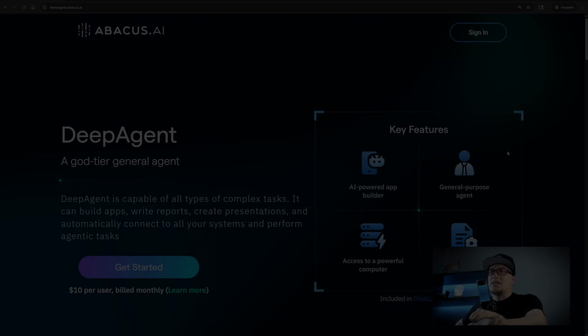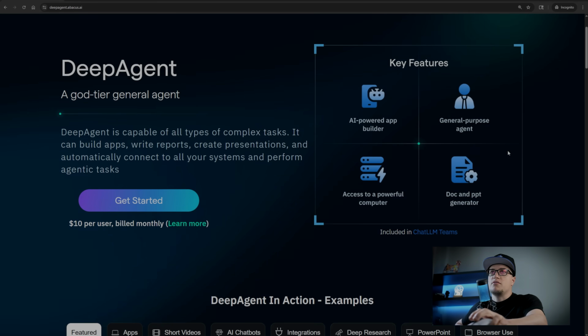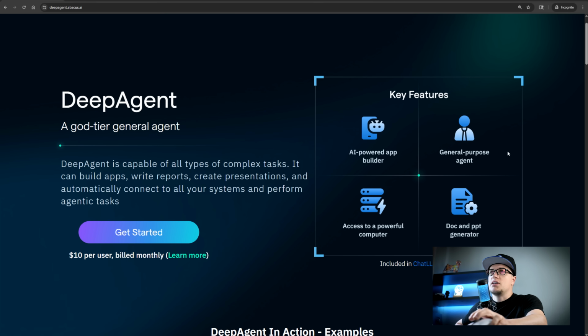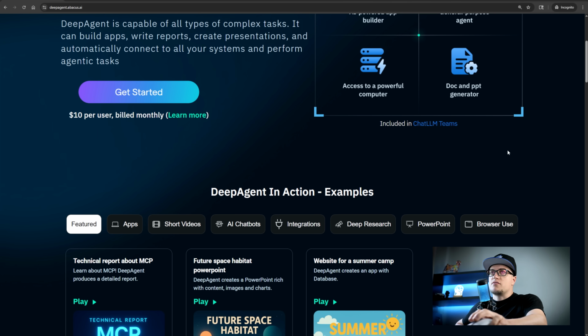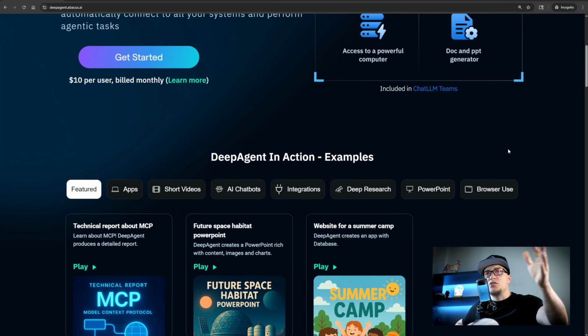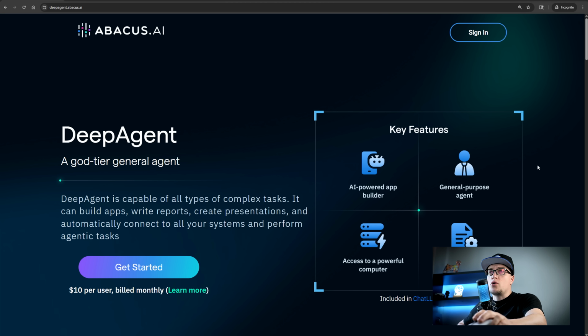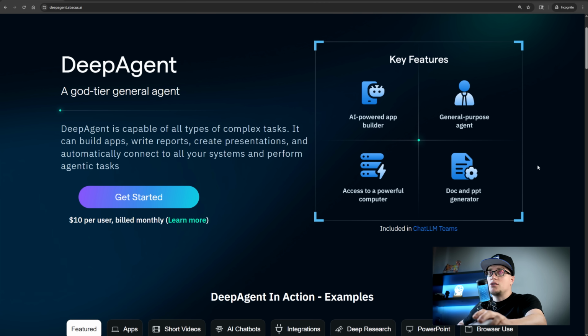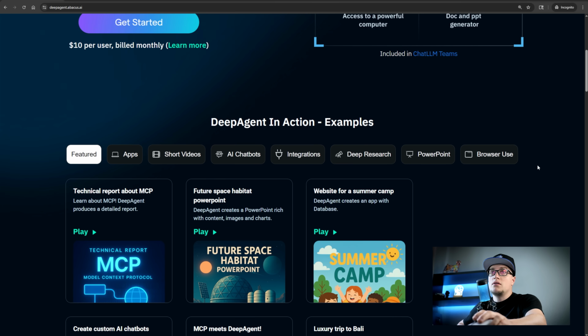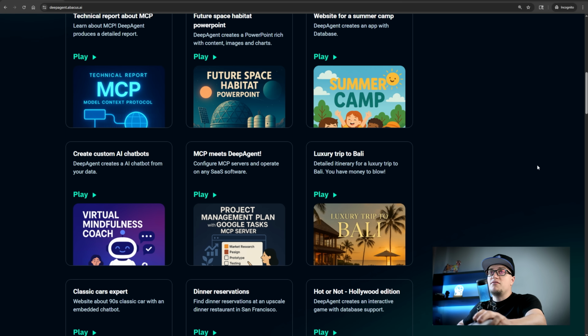So there are two ways to get access to DeepAgent. If you already have a chat LLM subscription, $10 a month, you can use the basic version of DeepAgent, which gives you 3 tasks per month. The pro tier is an extra $10, so $20 a month total, and it includes around 25 DeepAgent tasks.